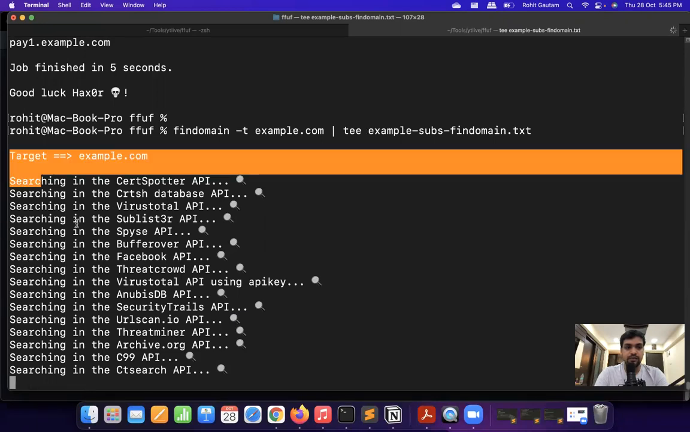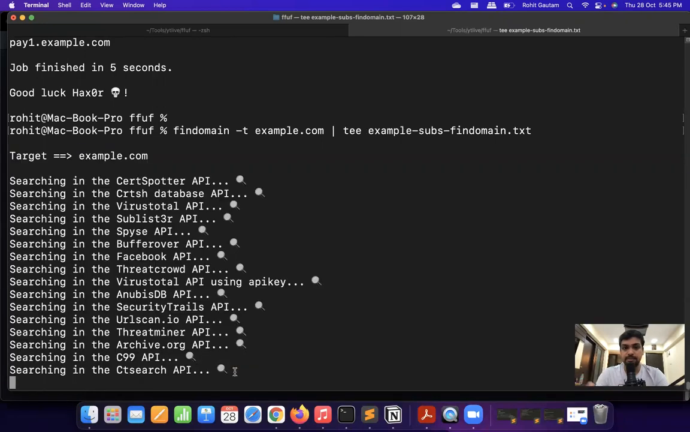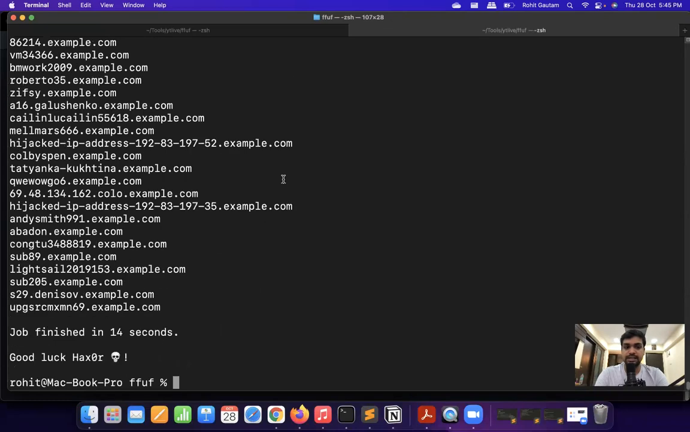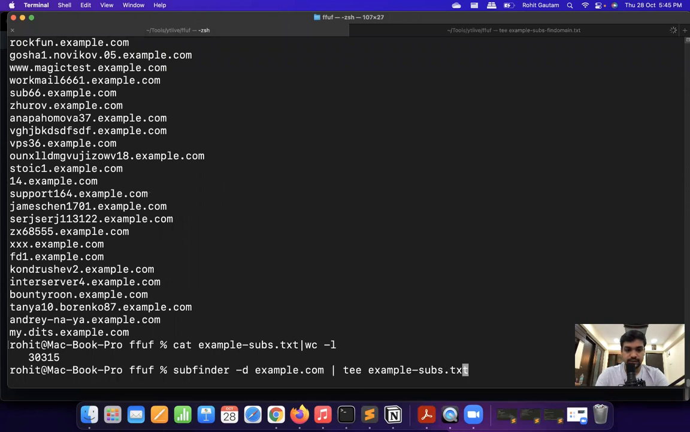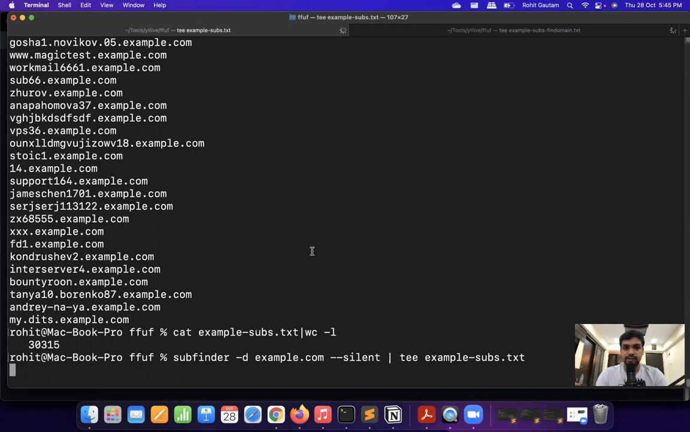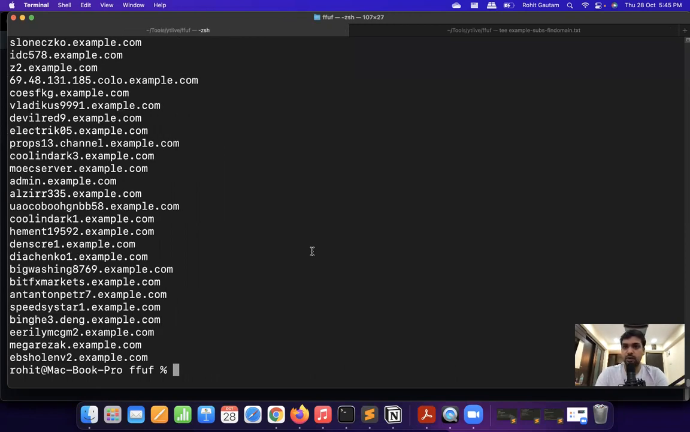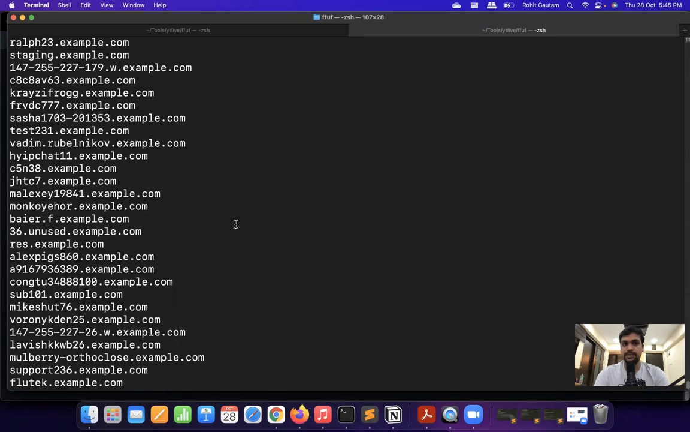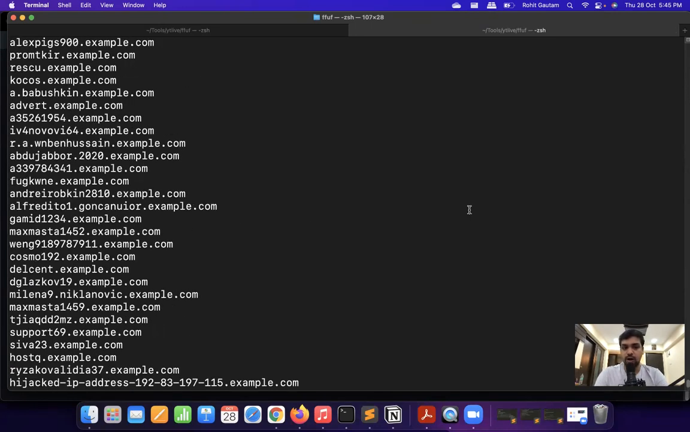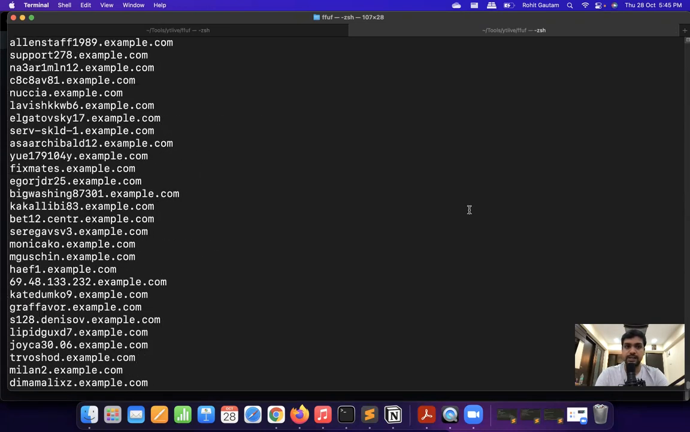In case you do not wish to see this banner message, you can also enable the silent option. You can enable the silent option using --quiet in findomain, and in subfinder you can use --silent. This way it will not show you the banner message, it will only show you the output of the command. Let's verify over here as well. Here we can see it did not show us the banner message. Instead, it has just redirected the output onto our screen as well as into our file.